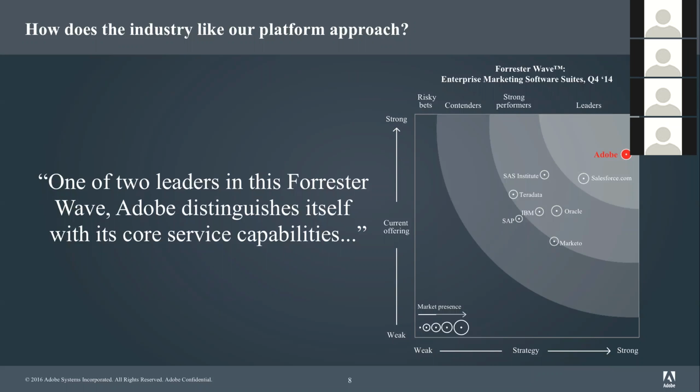And how does the industry like our platform-based approach? Well, they awarded us, there we are, all by ourselves in the top right corner, 2016. They've just redone this wave, similar story. I'll leave 2014 up though, because I love this quote here from the 2014 approach that Adobe distinguishes itself with its core service capabilities.